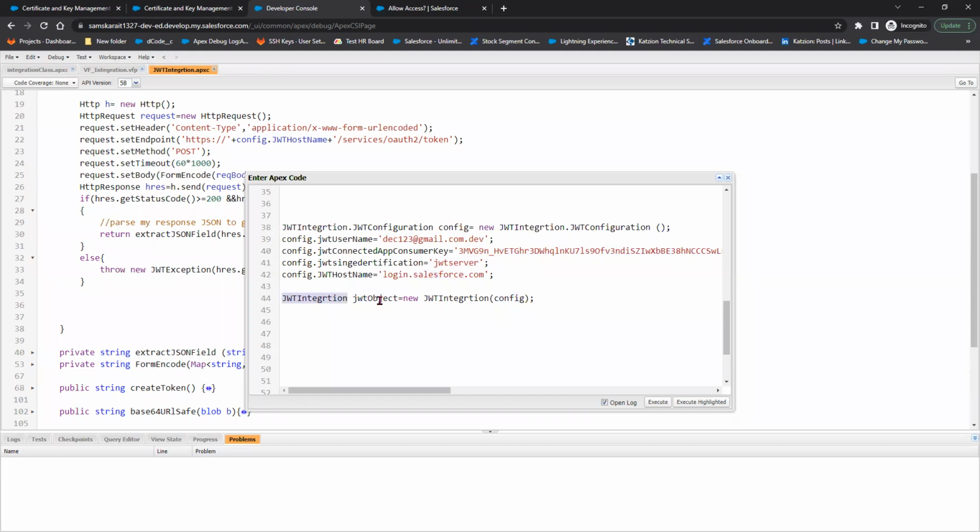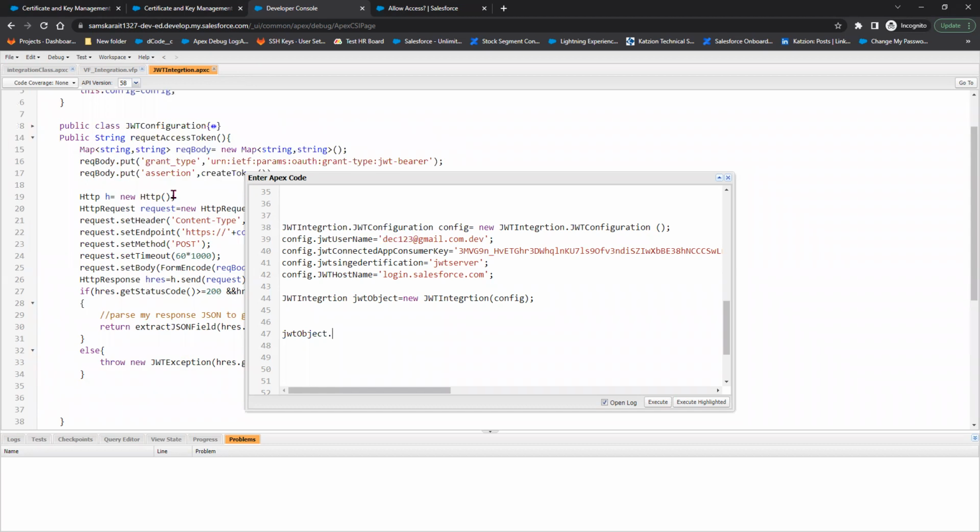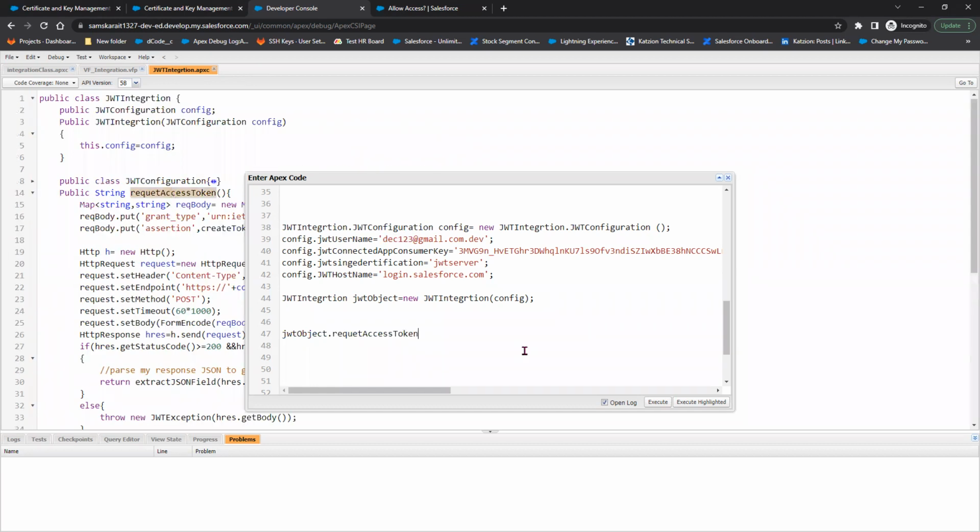And the next thing is the JWT object, the instance name. From here, I'm going to call the request access token. Now, whatever access token I'm receiving, I'll store it into one string which is called the access token, JWT object dot request access token. And this is what we are going to implement. Let me execute the highlighted one.